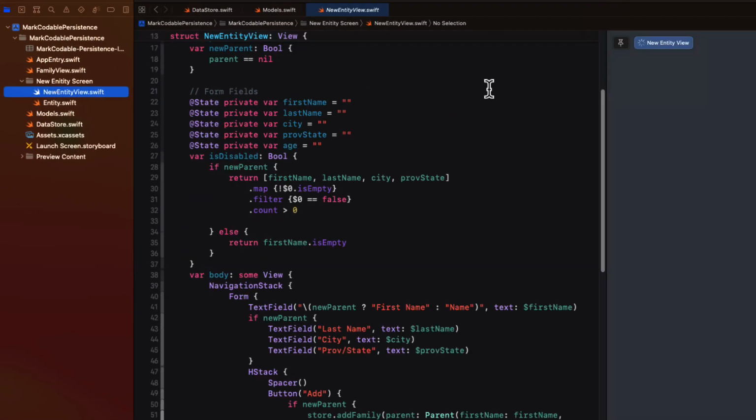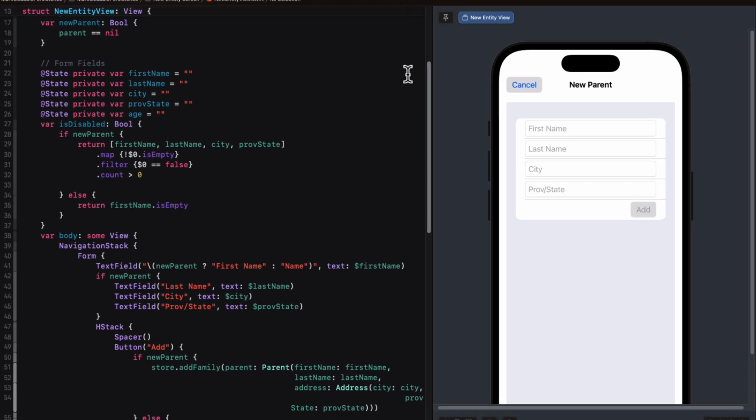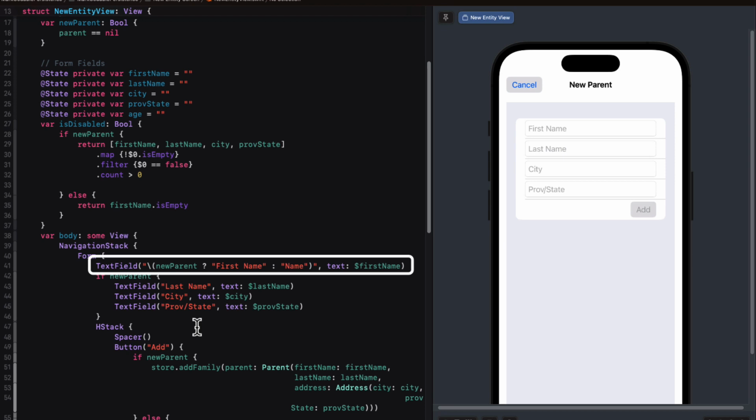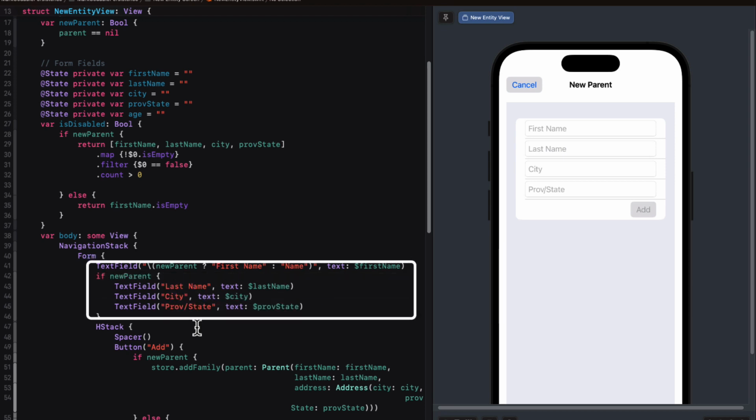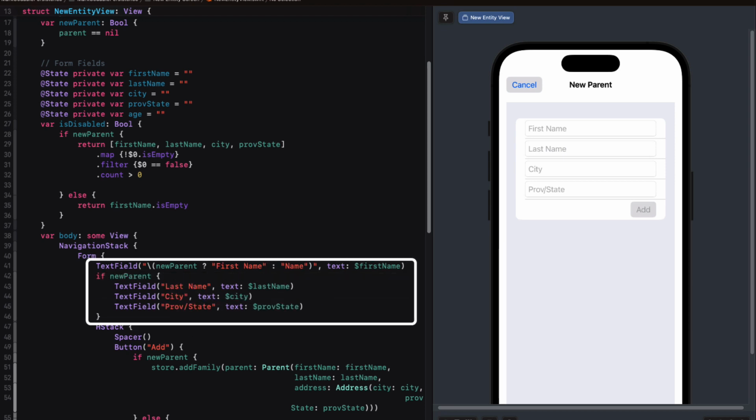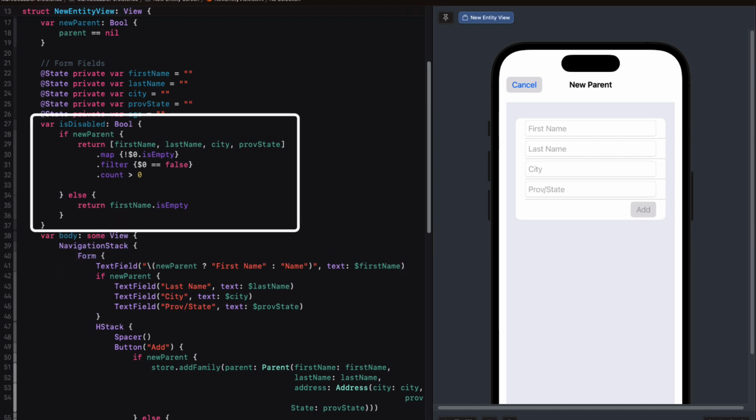The new entry view is that medium detent. If we are adding a child, we present only the first name, but if we're adding a parent, we include the first name and the last name, as well as the address field. I have a computed property here that will disable the Add button until all the fields have some text in them.